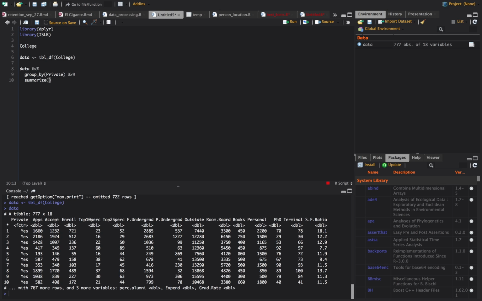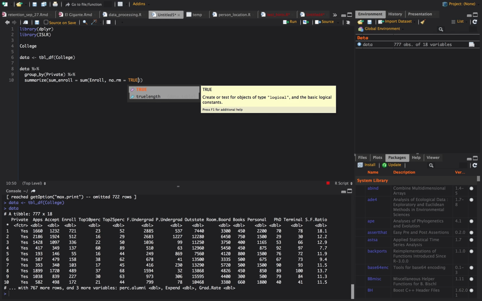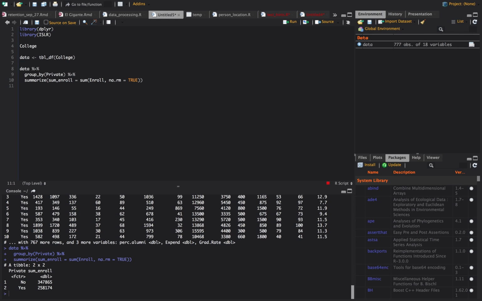The first thing you do here is give it a name. So we're going to say the sum of enroll is equal to the sum of enroll here. This table doesn't have any missing values, so you don't need this, but if the data you're using does have any missing values, make sure to do na.rm equals TRUE, or else it's just going to print an NA down at the bottom. Okay, so let's run that.